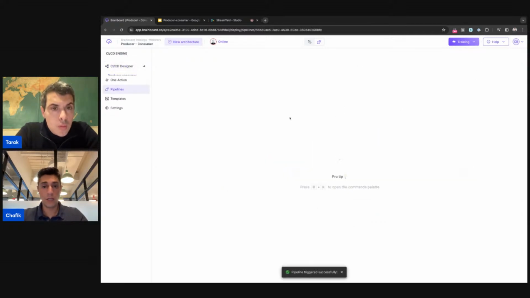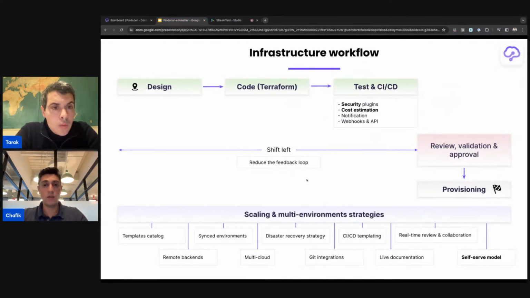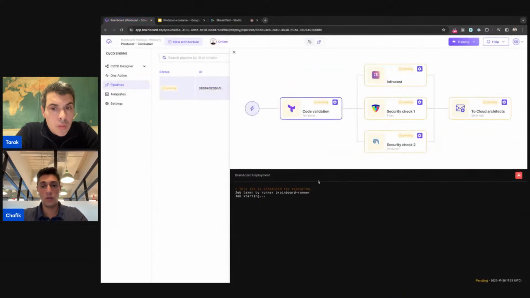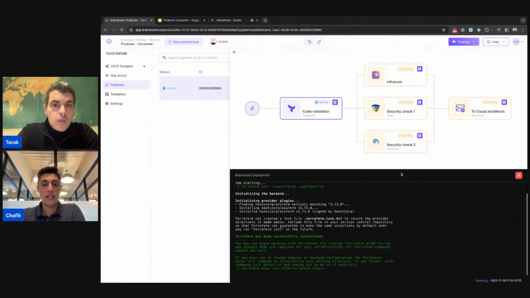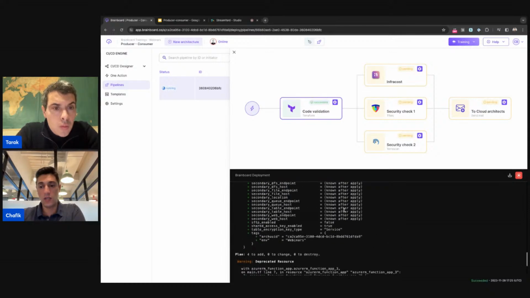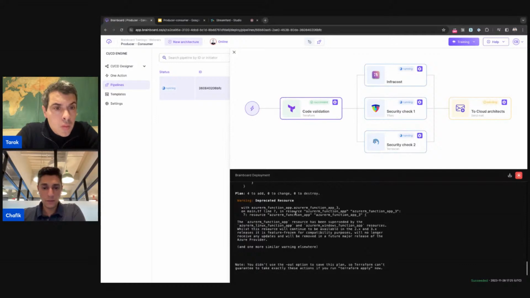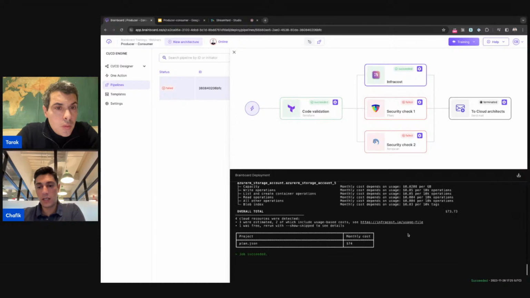And now I can trigger the pipeline. The goal here, as I showed you, is to reduce the feedback loop. This is part of my workflow. I'm going to see the output of the execution, and if there is anything that I need to fix, I will fix it in the architecture. Here it's successful. I can see that the execution is good. I have a warning that the function app is deprecated. I have to use either a Linux or Windows function. That's fine. I can take this into consideration.